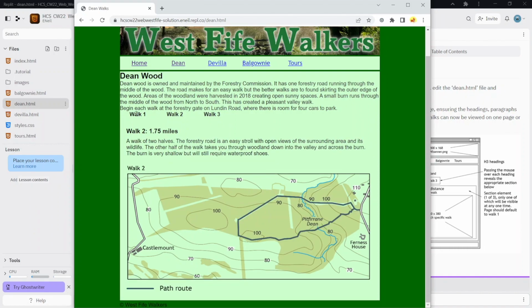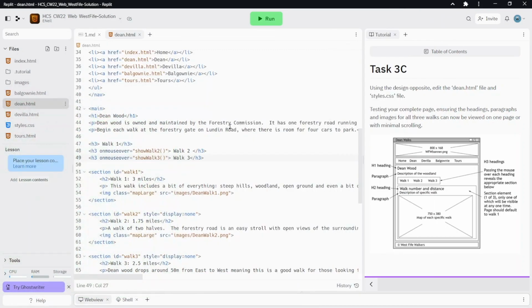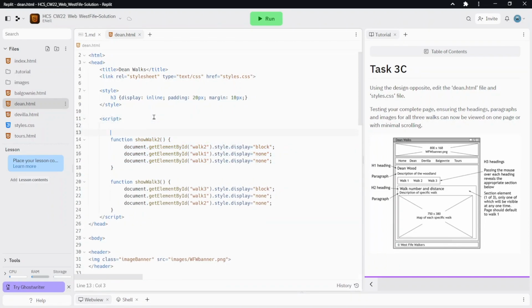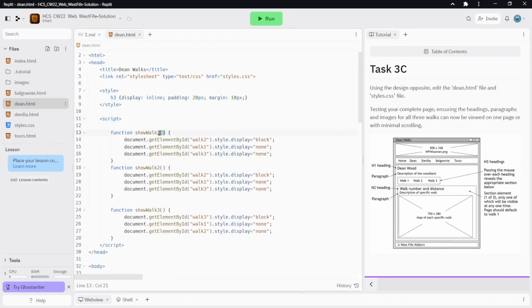We now need to get the code so that walk 1 will appear again. So I'm going to go back to my project, go up and copy the code for show walk 2, and paste it in. I'm going to change the name of it to show walk 1. And we want walk 1 to display block and walks 2 and 3 to display none.